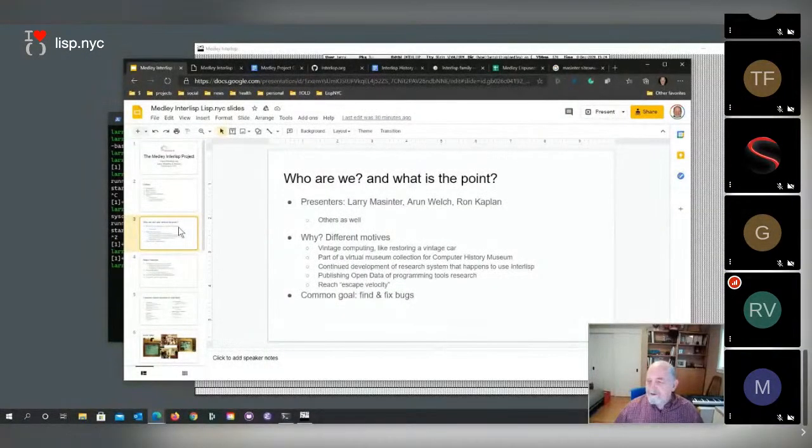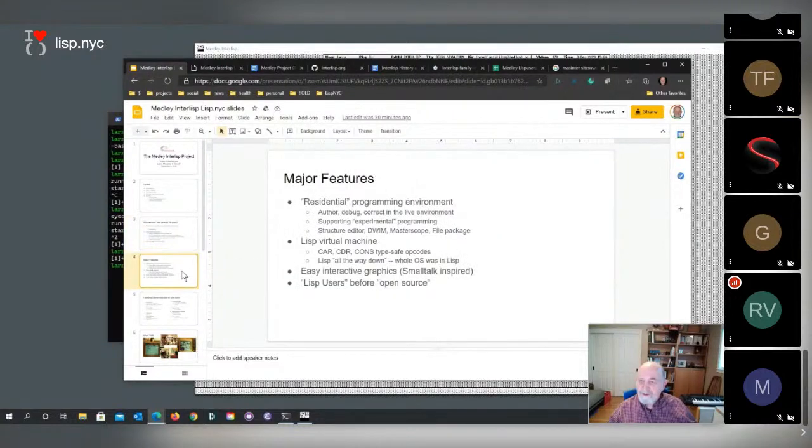So between vintage computing and maintaining research, and I was thinking that I was on a research project at Park, was about automatic programming, and how the computer could help the user get the program done. This was a novel idea at the time, especially if you're running on time sharing systems. The common goal is find and fix the bugs, get everything up and running, make some documentation.